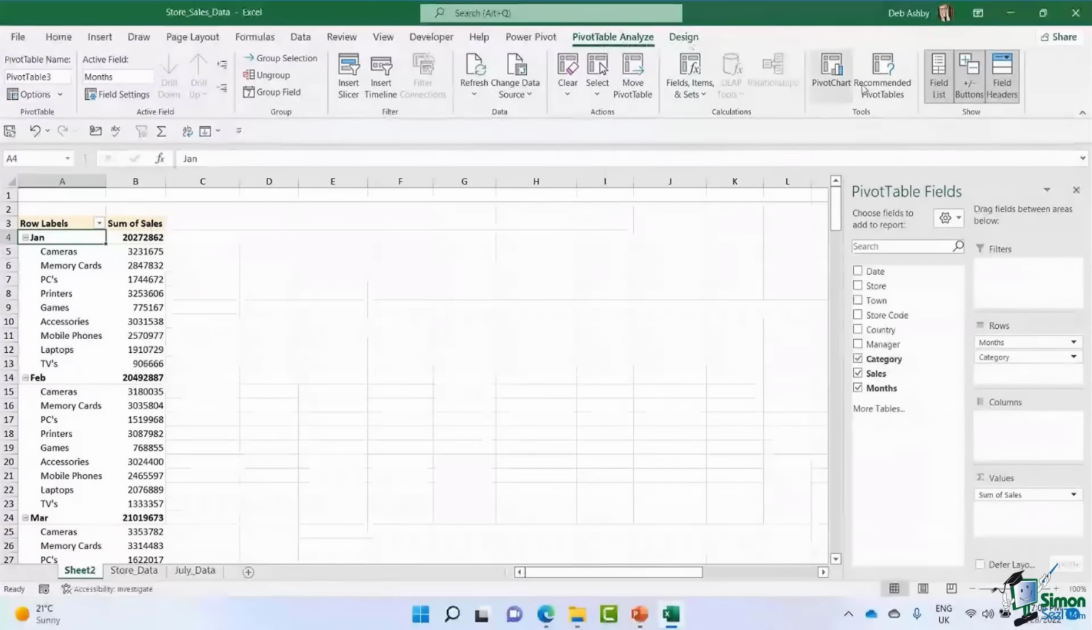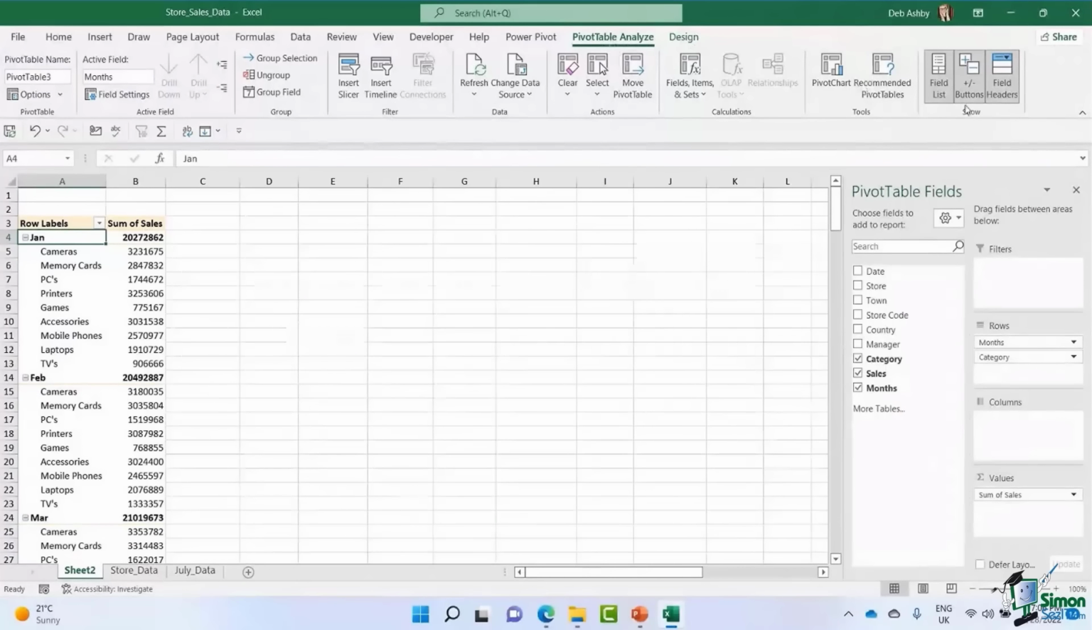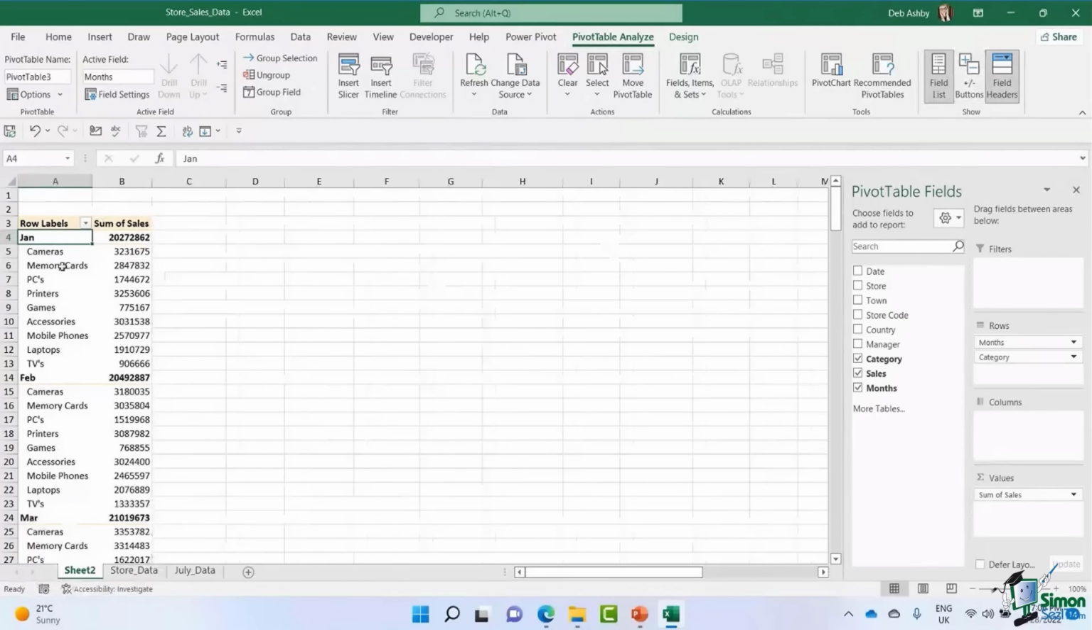Now, if we take a look over on the Pivot Table Analyze ribbon, all the way over in the Show group, notice that the middle one there, the plus minus buttons, is toggled on. And that's why I can see these collapsible and expandable buttons next to the months. But if I didn't need those and wanted to remove them, I could toggle those off and it's going to get rid of them just there.